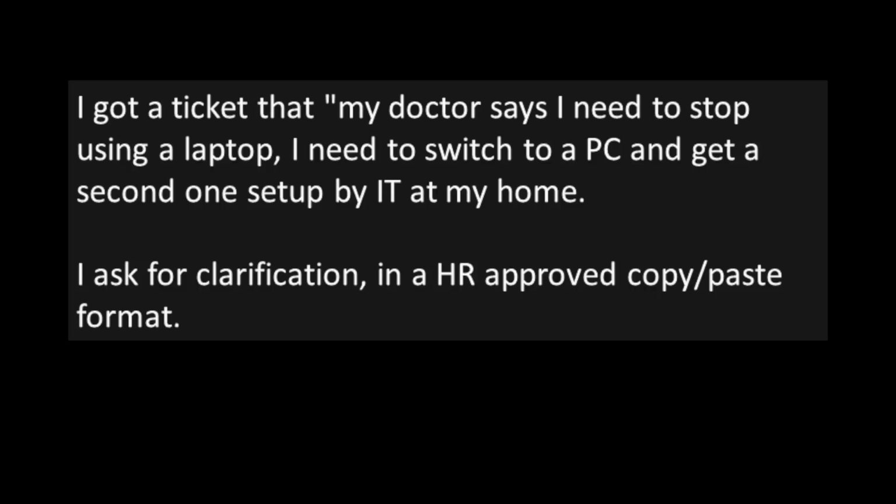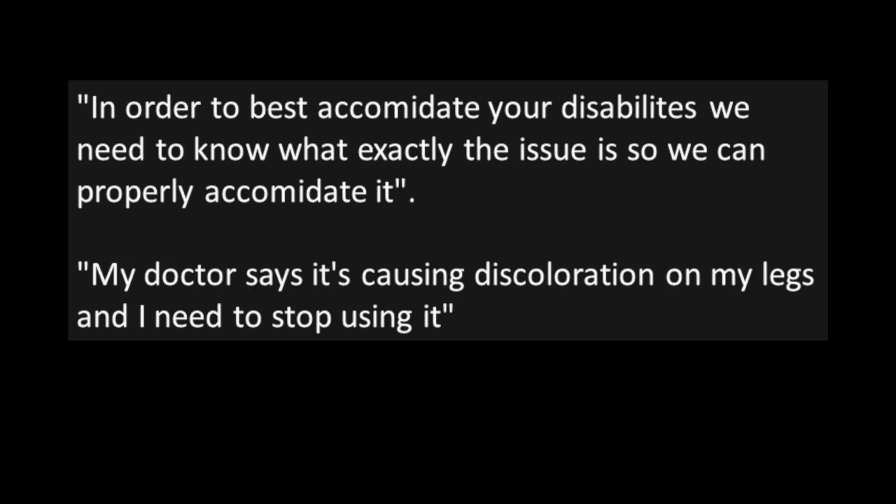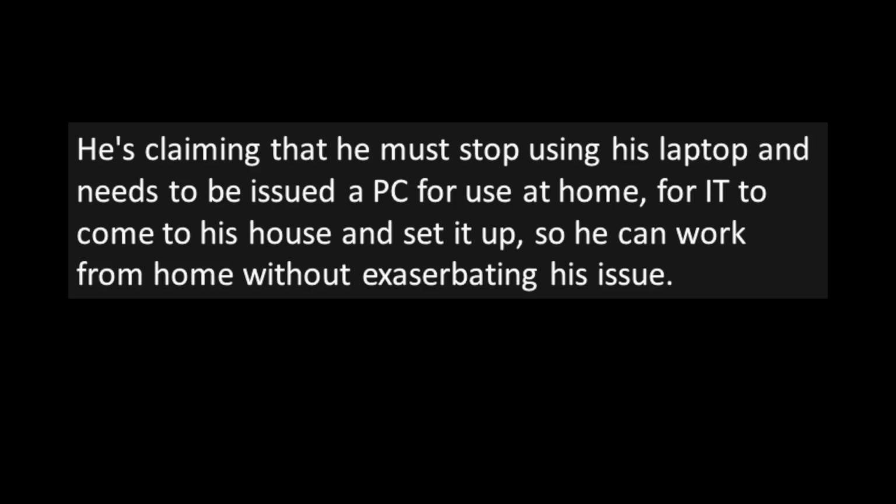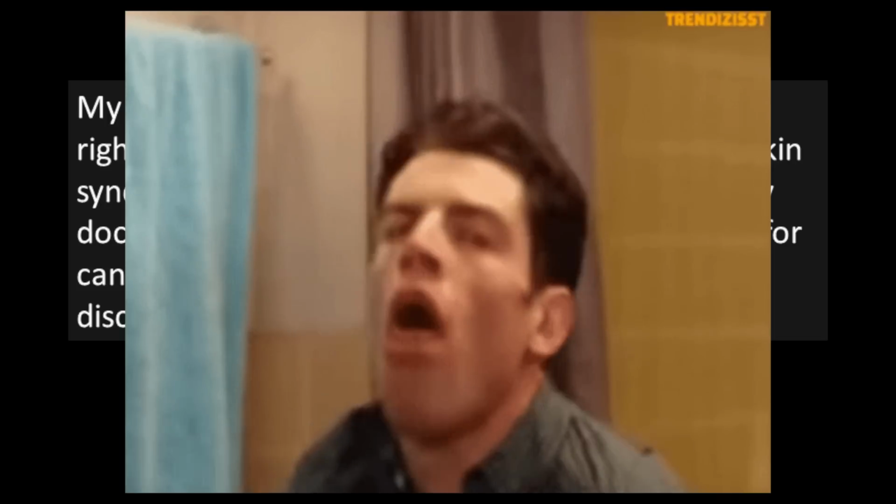I asked for clarification in an HR-approved copy/paste format. In order to best accommodate your disabilities, we need to know what exactly the issue is so we can properly accommodate it. From the user: My doctor says it's causing discoloration on my legs and I need to stop using it. Insert pictures of overweight hairy leg I can't unsee. He's claiming that he must stop using his laptop and needs to be issued a PC for use at home, for IT to come to his house and set it up so he can work from home without exacerbating his issue. My first response is to run to the bathroom.